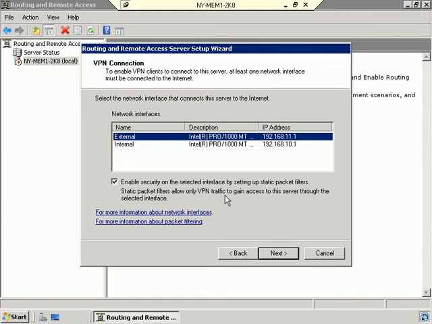So if this server was not being used for anything else, so if there was no internet connectivity that was going to be used via that card on this server other than for the VPN, then I can check the box and then packet filters would be set up specifically to allow only VPN protocols to connect. So, for the sake of this demonstration, I'm going to actually clear that checkbox because this server is used for other things and I don't want those things to be limited.